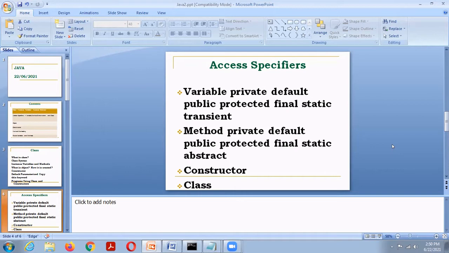A private variable cannot be accessed from outside the class. A public variable can be accessed from anywhere. A private variable or private method can be accessed only within a class. A public variable or method can be accessed from anywhere.